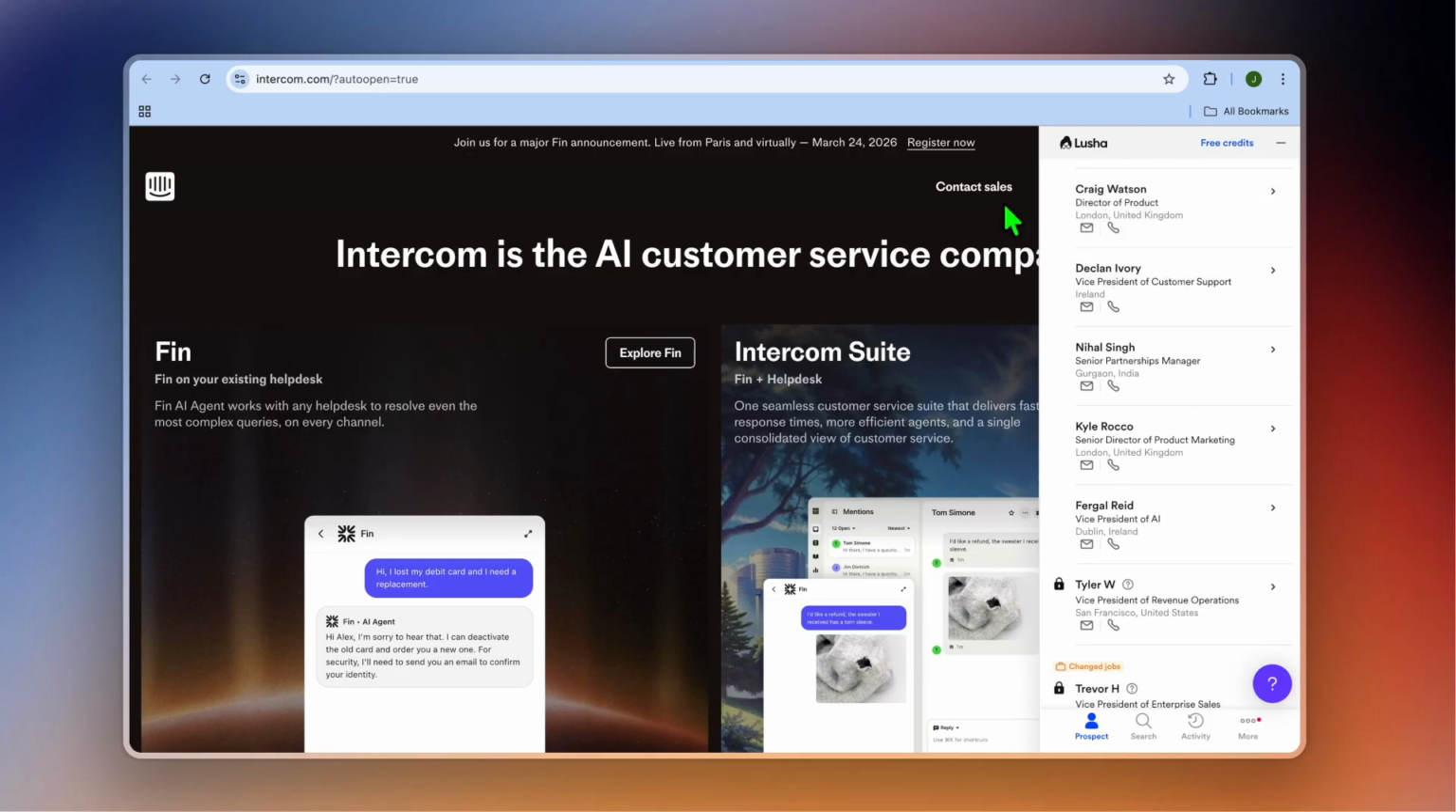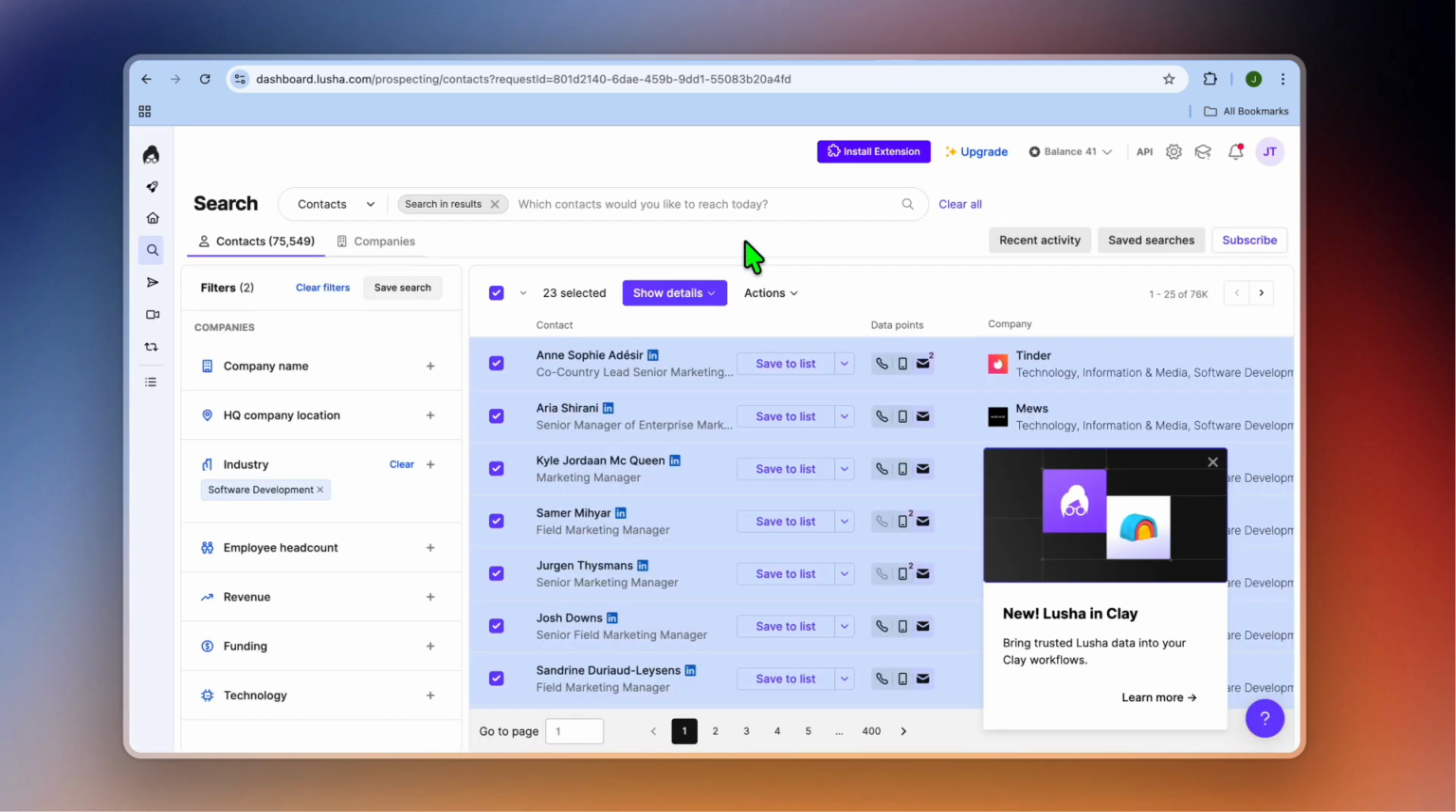Now let's go back into the dashboard. Once on the dashboard, the next thing you're going to do is organize your lead list. So now that you have added contacts to a list, it's important to organize them. So we'll go over to the left-hand menu option.